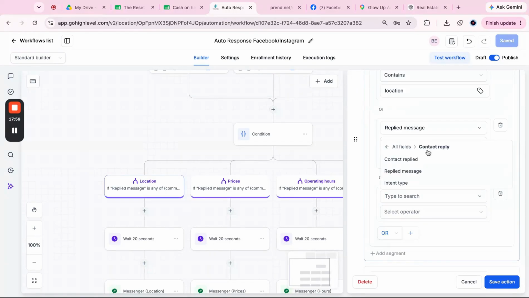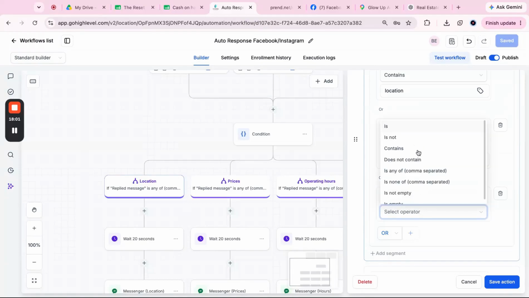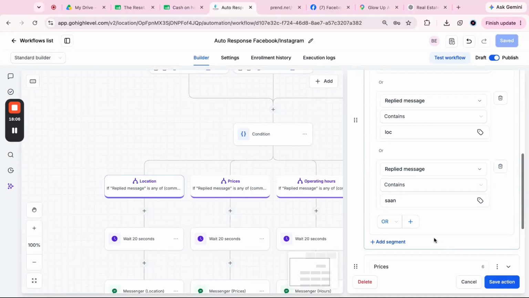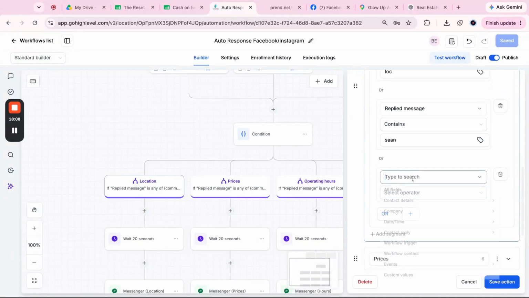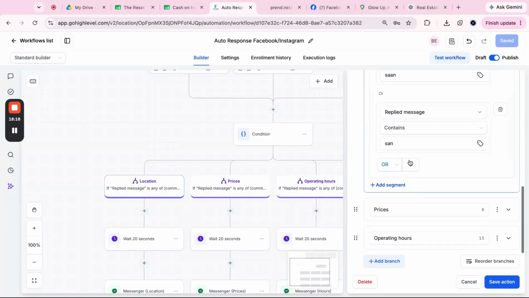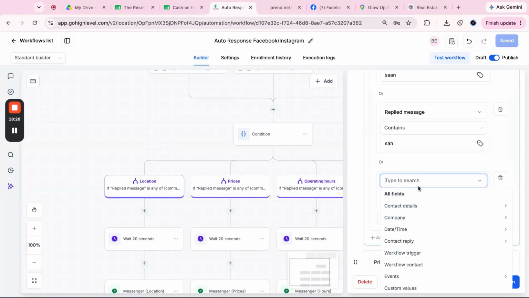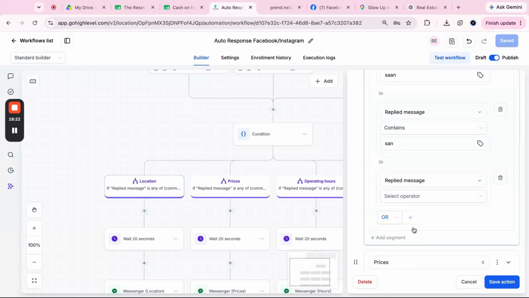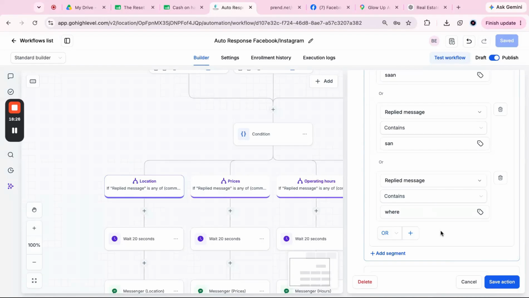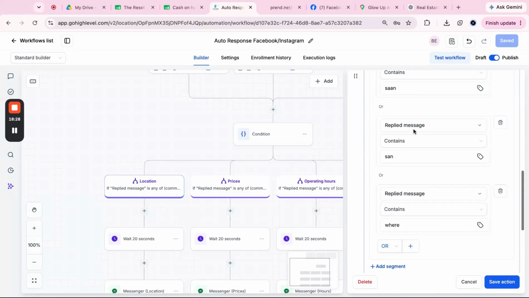At least it's automated now. Replied message contains where. There. Alternatively, you might also want to check if the message received contains the keyword within the content of the reply. Or what else? Where? Let's add where. The replied message contains where. There. That should be good enough for now.